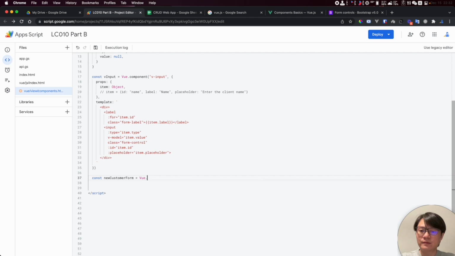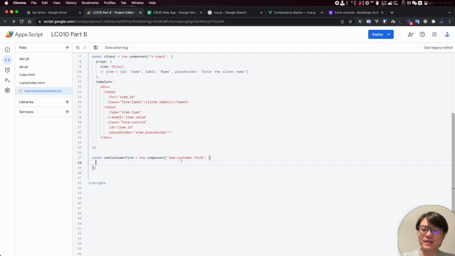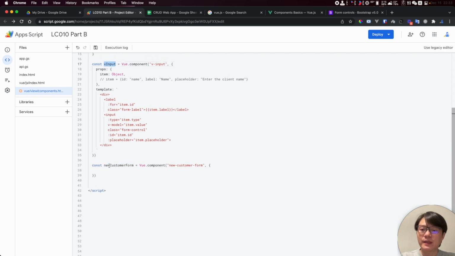Okay, so view.component, and let's rename it new customer form. Just pick a name you will remember later if you're trying to use it. Basically this form is going to be used to create a new customer. And it's the same way, since we are going to use this v-input component in this component, this is like a parent and this is a child.